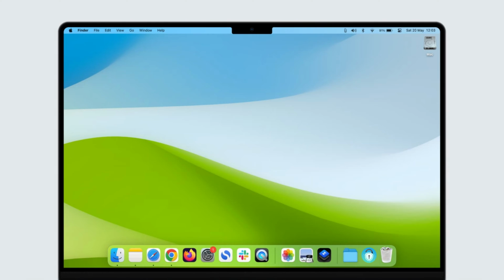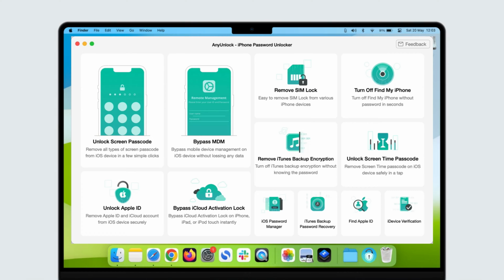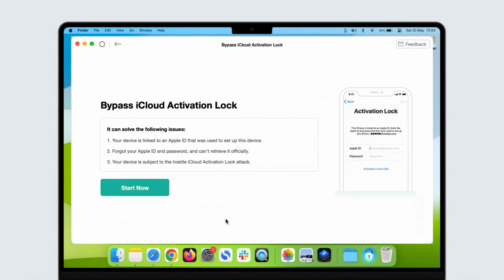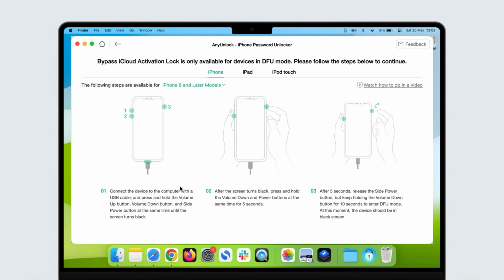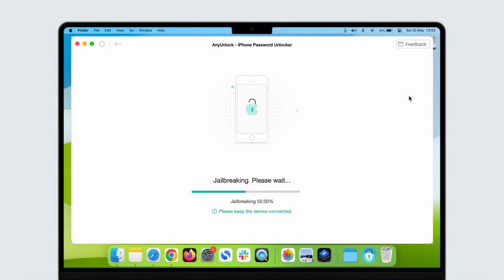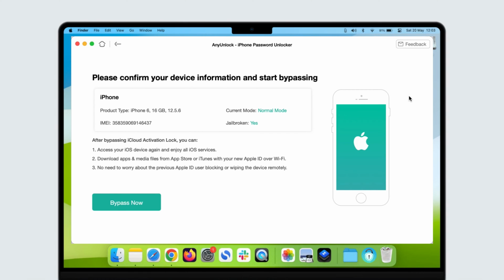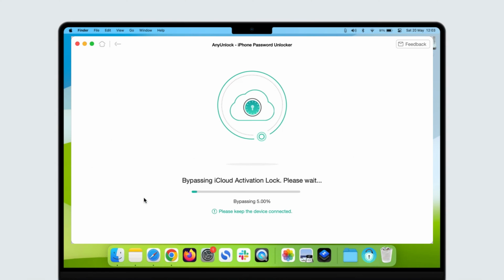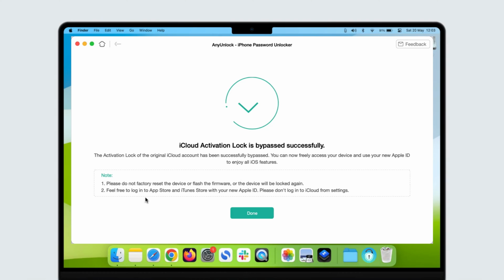If you want to bypass Apple ID permanently, which means the iPhone is locked to owner, you can also use AnyUnlock. First, download and launch AnyUnlock on your computer. Choose Bypass iCloud Activation Lock Mode. And then hit the Start Now option. You will see the iPhone status info here. After you check it, click on Start to Jailbreak. And then follow the instructions to put your iPhone into DFU mode. After the iPhone enters DFU mode, jailbreaking will start automatically. Please wait and keep the device connected. And then please confirm your device information and start to bypass the activation lock. Click on Bypass Now to begin the process. A few minutes later, the iCloud or Apple ID activation lock is bypassed by AnyUnlock. You can use your device freely now.